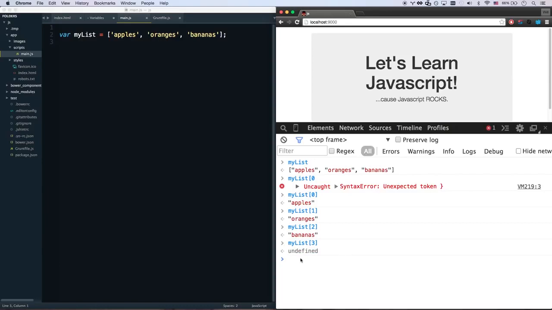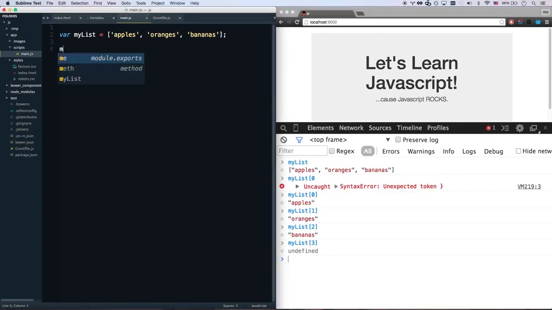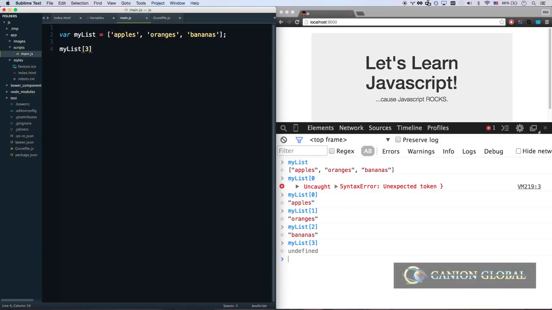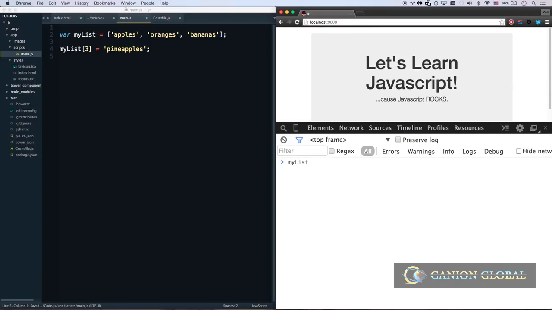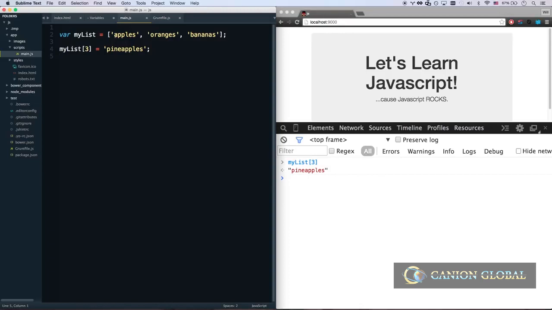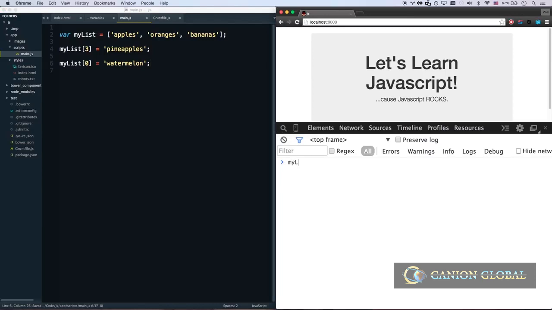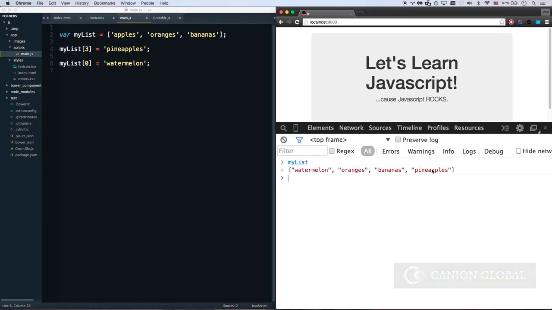So let's go ahead and add that in. My list 3, which you can add after you've created the list, equals pineapples. Let's go ahead and save. It's going to refresh. My list 3 now equals pineapples. Let's say I want to change index 0 to be something else. My list 0 equals watermelon. So there you go. So now if I were to go my list, I've added index 3 and I've changed index 0. That's basically how you're going to change values.